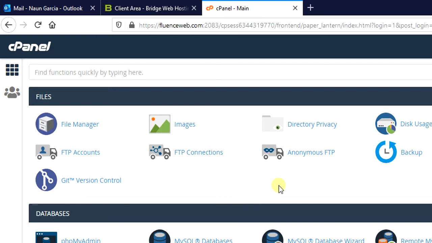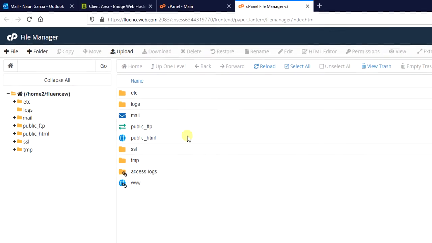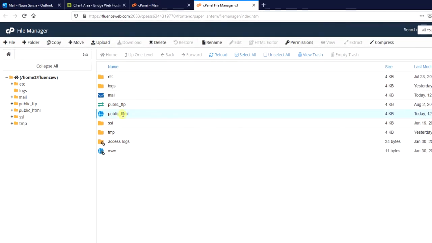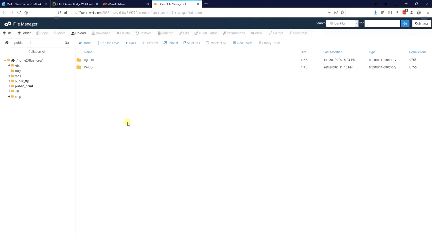So to upload your assignments or your work, you simply go to File Manager. Again, everything is going to go under the public HTML folder, and yours is going to be empty. Mine has the IS40B folder in there for now. So let's say I just finished my Web A assignment, the About Me assignment with the hobbies.